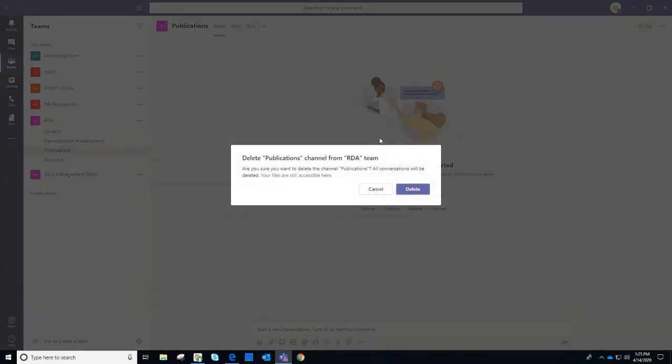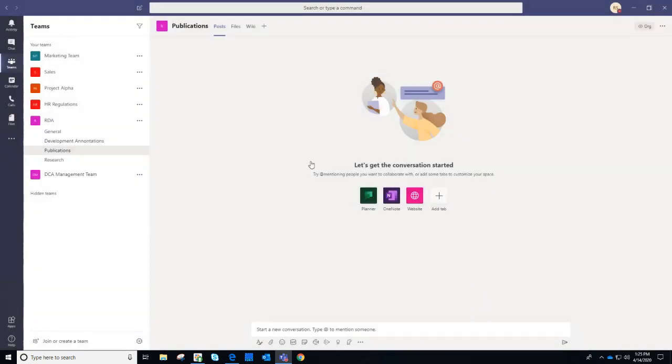Now, it's going to give us this dialog box. It's going to say, are you sure you want to delete the channel Publications from this team? All conversations will be deleted, but your files will still be accessible here. And I'm not going to click this link because it's not super important for what we'll be covering today.